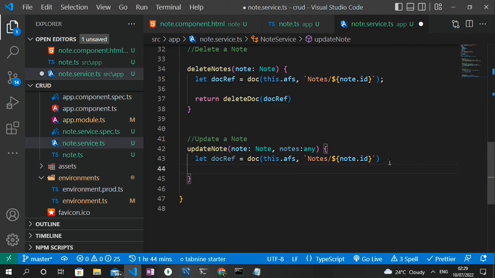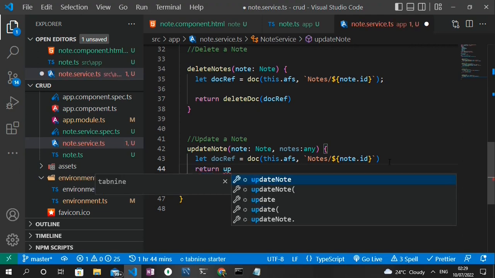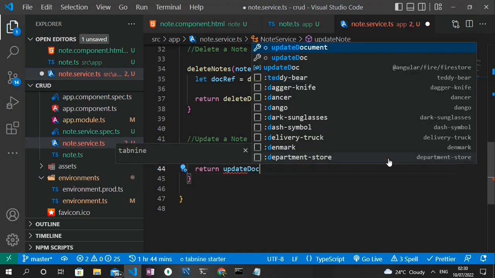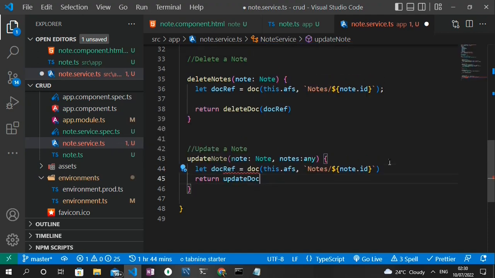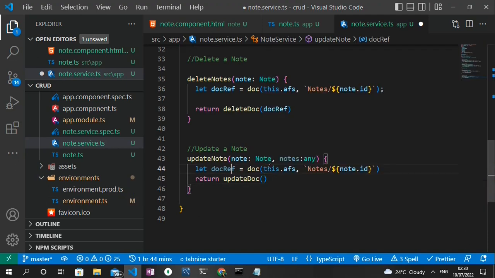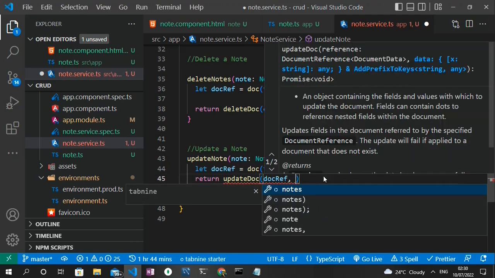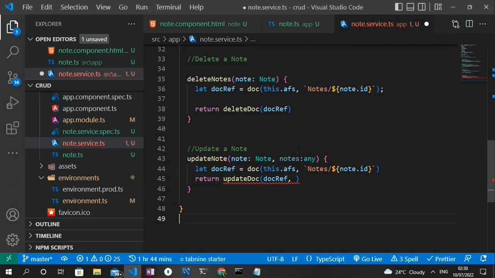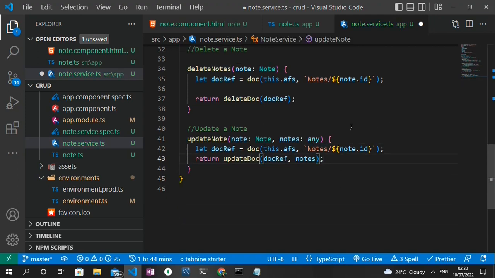Now we need to return the updateDoc function from Firebase. So I'm going to type in return. What are we returning? We're returning the updateDoc. So I'm going to type in updateDoc, which you also need to import from the Angular Firestore above, and then we need to pass in two arguments. The first argument is the doc reference we created within this function, which gives us access to that particular note we want to update, and the second one is the note object we want to update. So I'm just going to grab the notes and paste it right in, and with that, our CRUD functionality for the service is now implemented.